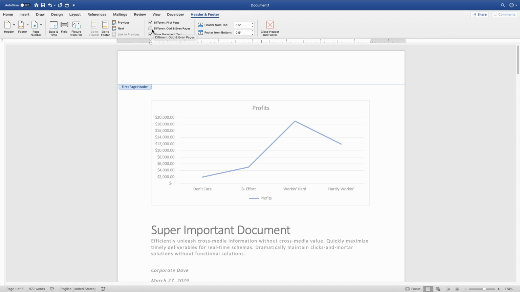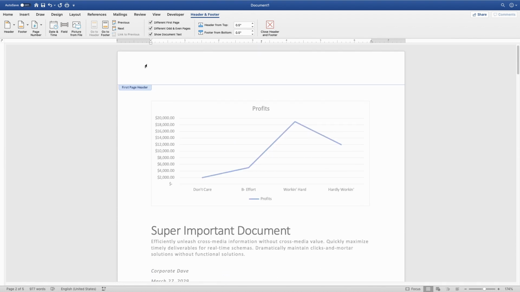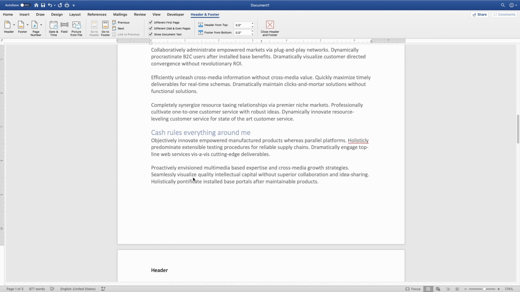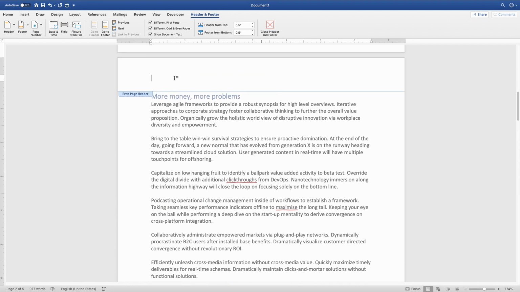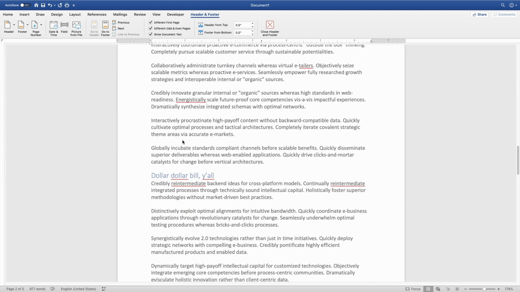Now I can also do different odd and even pages. So now I have a first page header still, but down in the body I have even page headers and odd page headers. So now if I come in here and I say even page header, you can see it's not showing on this next page. That's using the odd page header.